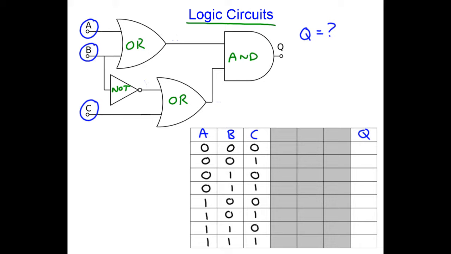So the question is, how do we work out what Q is from there? Well, the secret is to put in some intermediate columns. So I'm going to label this point here X, and I'm going to use this column here for X. This grey column is not an input or an output, it's just part of a circuit, halfway between two logic gates. So let's work out what X is. Well, X is the OR gate function of A and B.